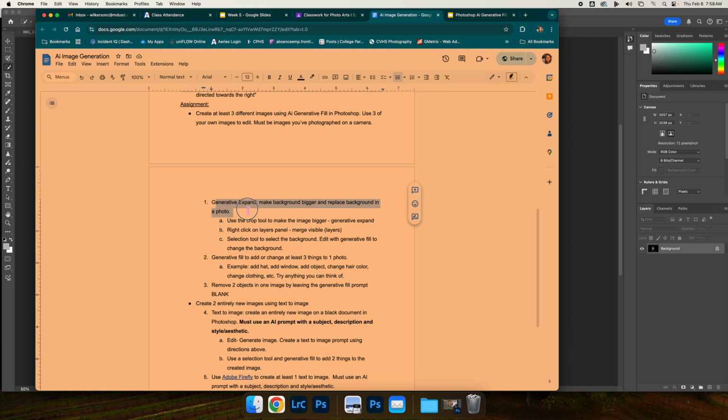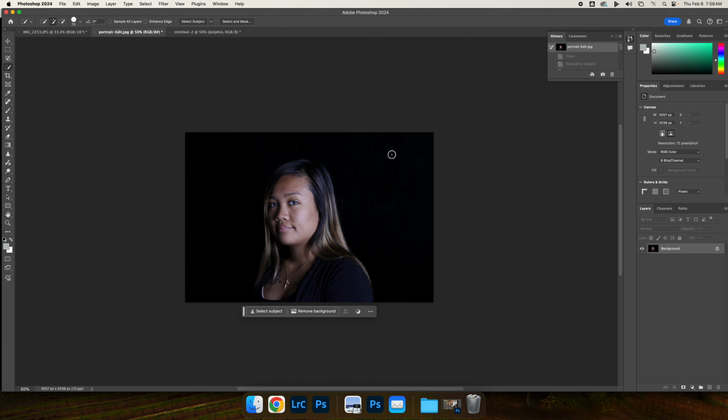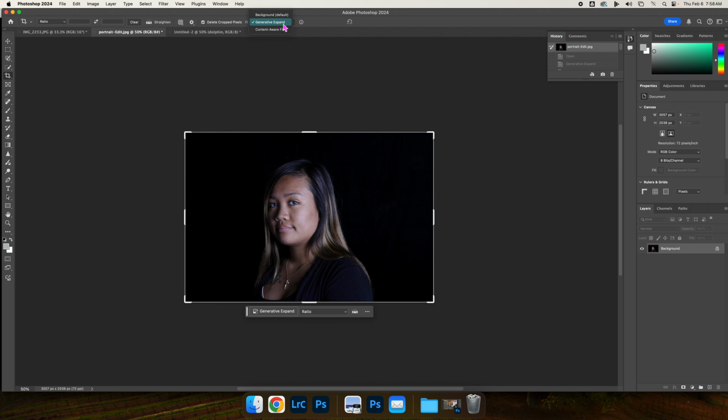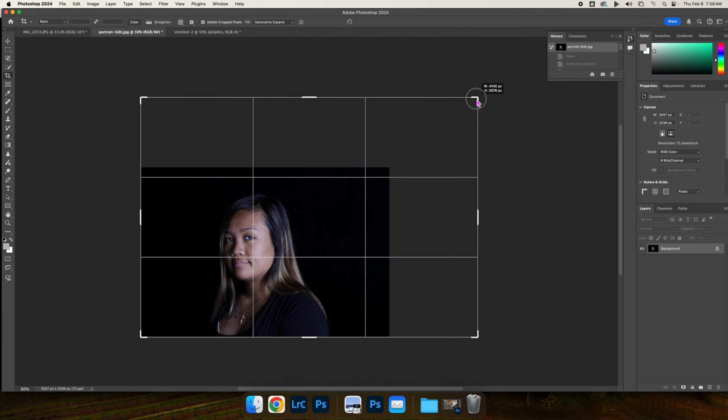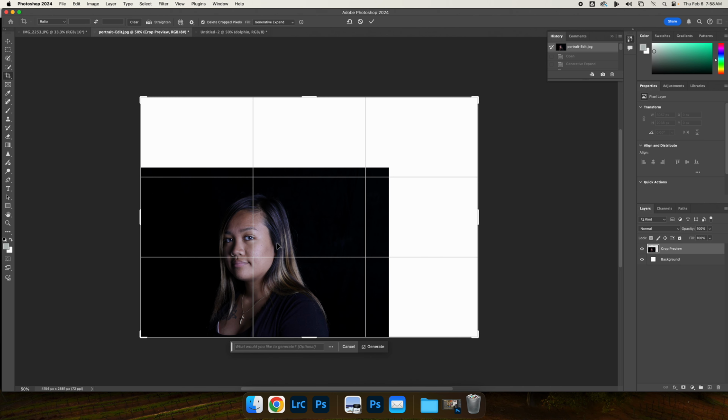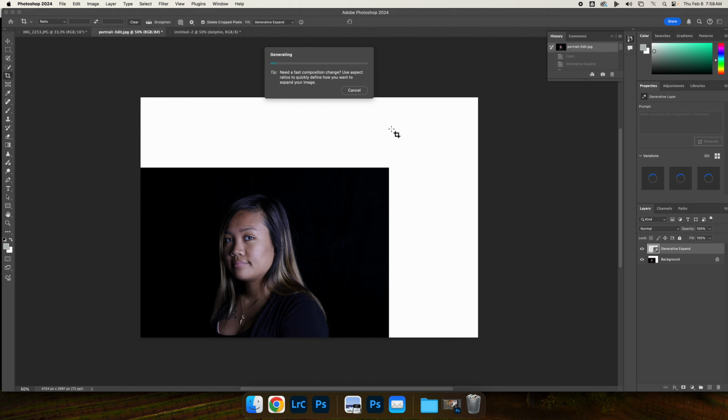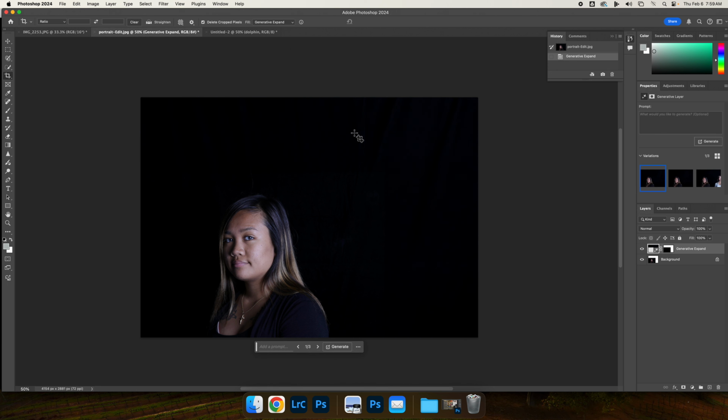First, I'm going to do generative expand. I'm going to make the background bigger and then replace it. So here's my picture. I'm going to go to the crop tool. I'm going to make sure I'm on generative expand, and the AI will like add some extra background. So I'm going to leave it blank, and then I'm just going to hit generate, and it's going to generate. Hopefully the video doesn't lag because it does use Wi-Fi to use AI. Okay, so it did great. It just made it black.